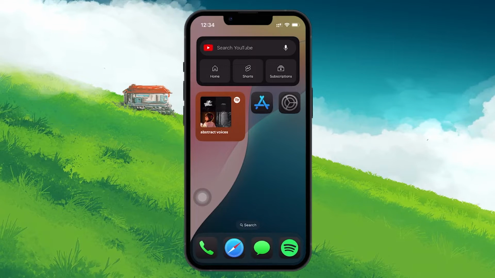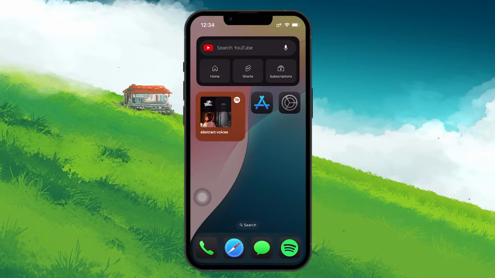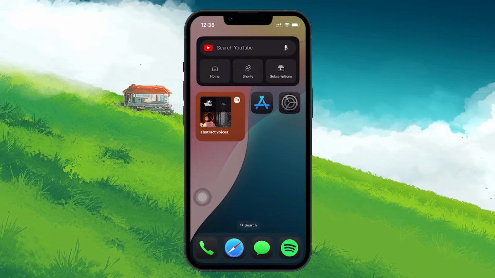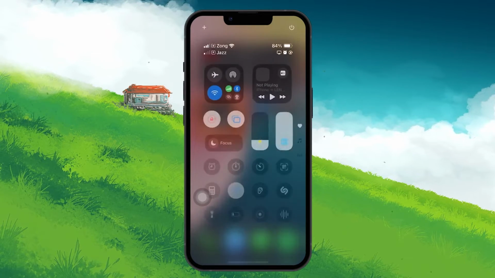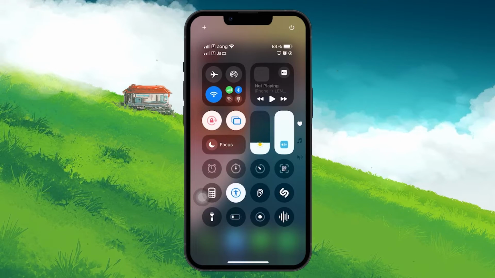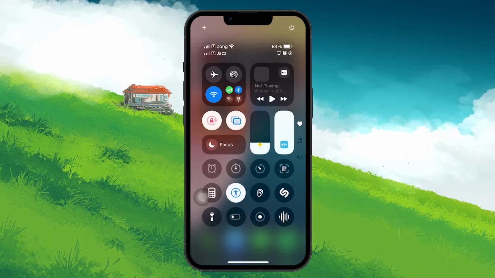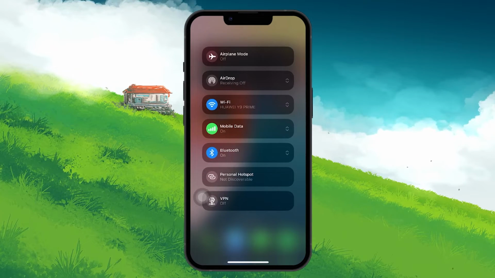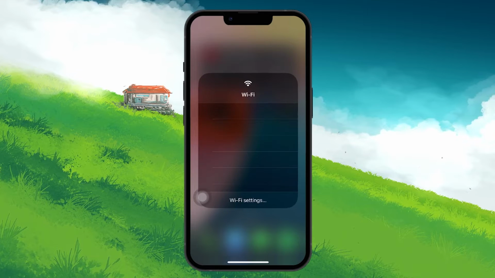Installing an iOS update requires a stable internet connection, ideally Wi-Fi since the update files are large. To verify your network, swipe down from the upper right corner of your screen to access the control center. Here, make sure Wi-Fi is enabled and connected to a stable network. Ensure all the 3 Wi-Fi signal bars are turned on.